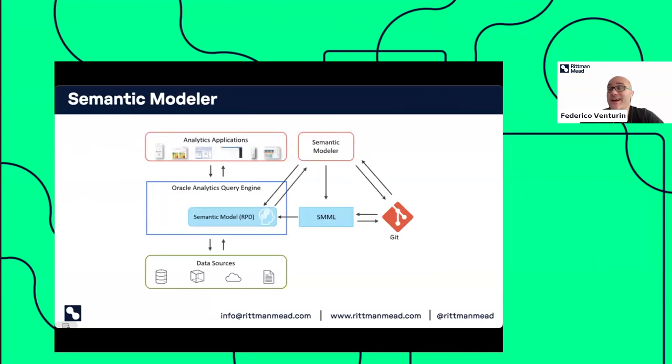We can see here the architecture of the semantic modeler. Behind the scenes, this interface generates semantic model markup language files. They are basically JSON files that define semantic model objects. And these JSON files, this SMML, are translated into the usual RPD format once you have to deploy to your Oracle Analytics platform. So this component is still used.